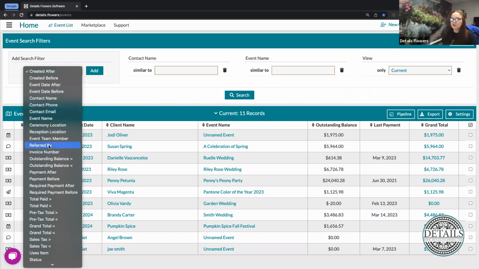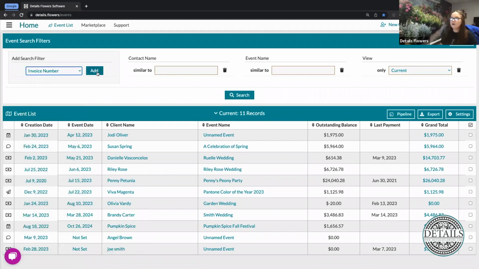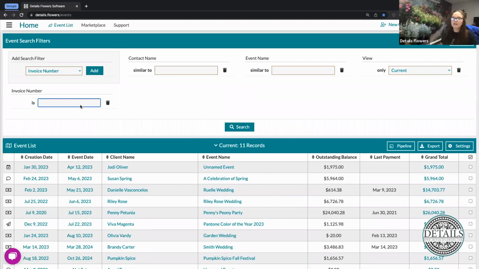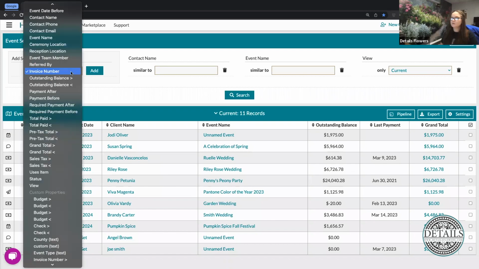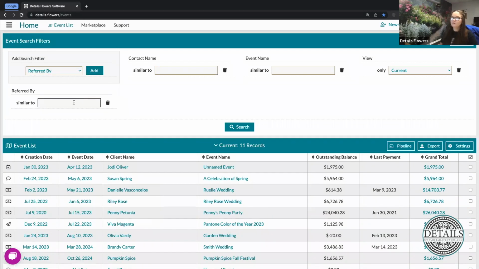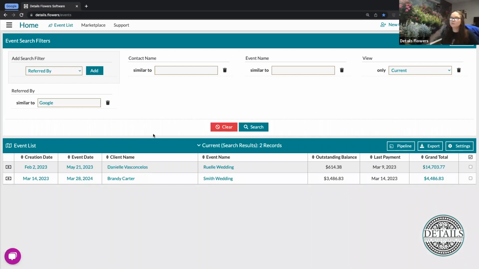Or maybe we're going to be searching by all of the events that were referred to me by Google or by a specific entity. I could also search by invoice number. So if I'm looking for a specific event by invoice number, I can just add that in there, hit that add button, and then put the invoice number in here so I can search by it. For example, if I want to see all of the events that were referred to me by Google, I'm going to go ahead and put referred by, enter the word Google, and then hit search. And that's going to tell me, okay, these 2 events came from Google.